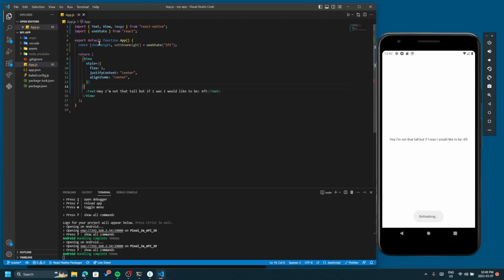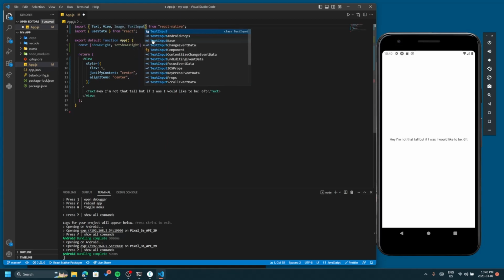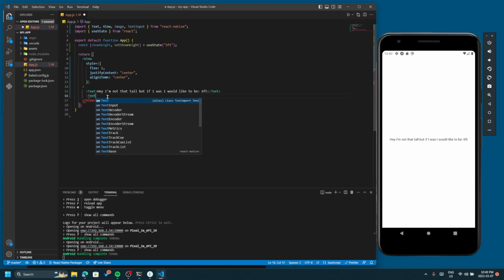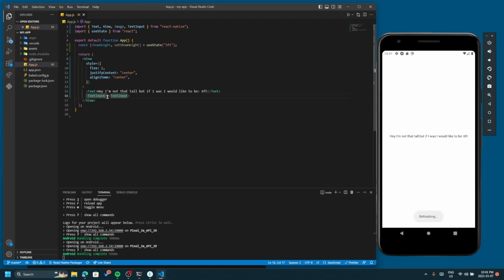Alright, so now we have our variables. So now over here in this import statement, let's import TextInput, because that's what we're going to use to make our little box which we write into. So over here, in this return statement, in this view, let's actually make a text input, and in this text input, if we save it, we can't really see it. It's there, but we can't see it, right?